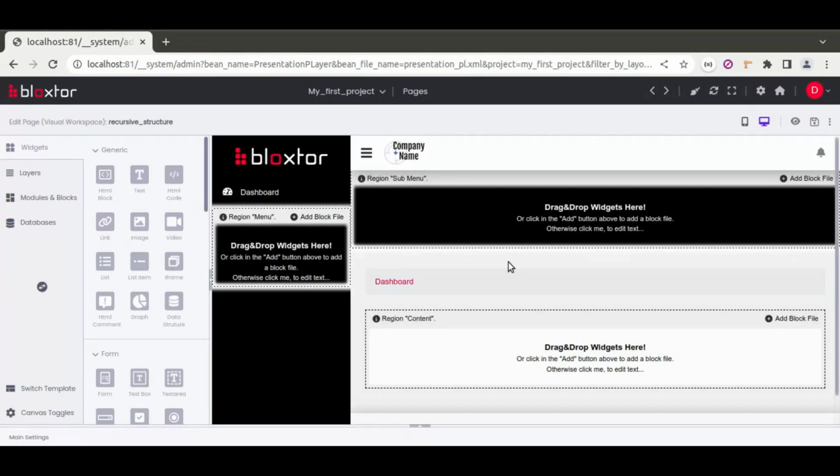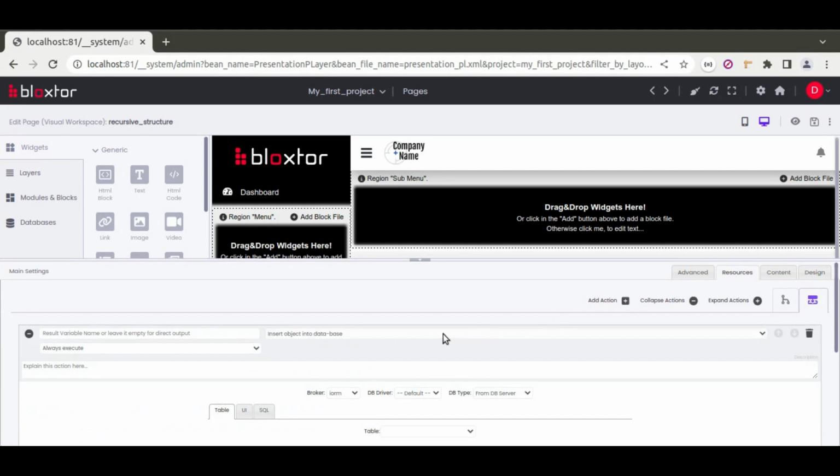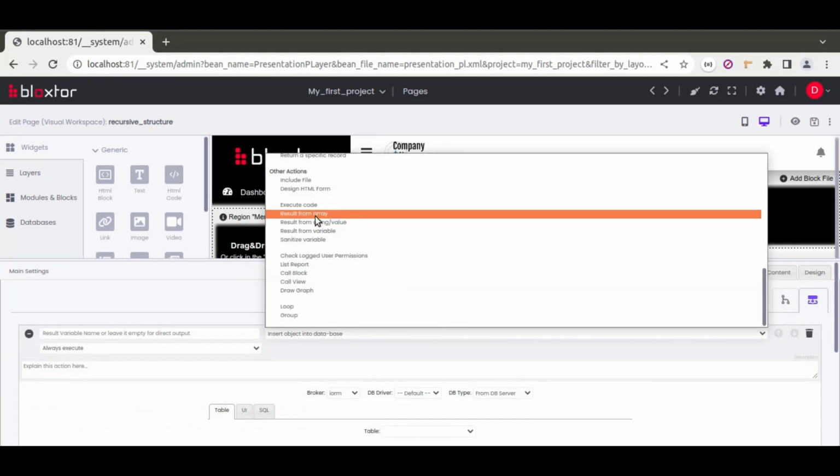After we have the page editor open corresponding to the page that we created, the recursive structure, the next step is to create a resource with that complex structure so then we can show it in the content region in a recursive way. So the first step is to open the main settings, go to the resource tab and click add action. Then we want to create a static list, a static structure, so we need to choose the resource from array.